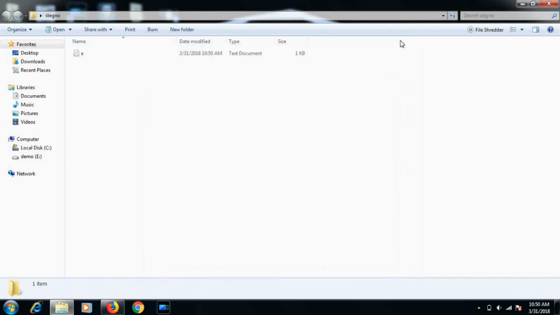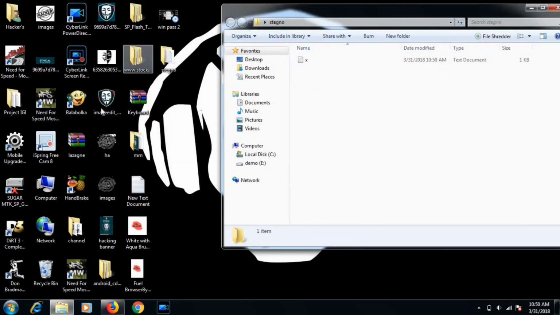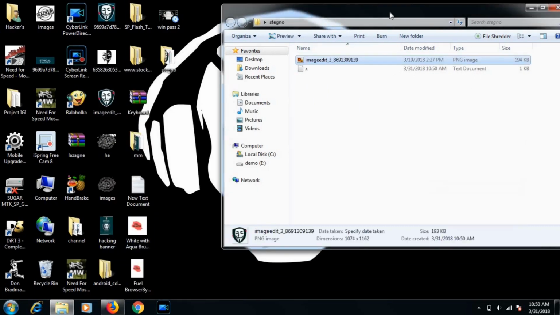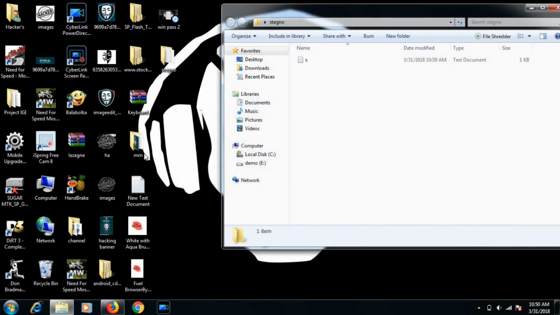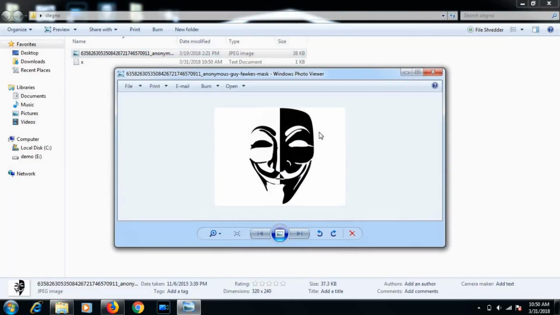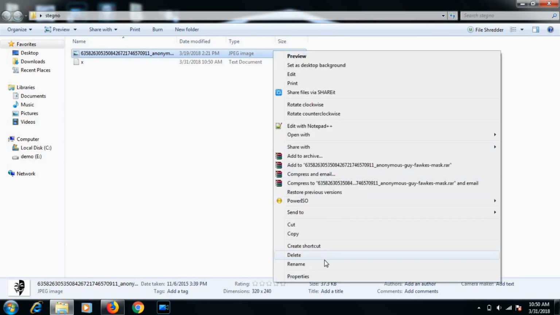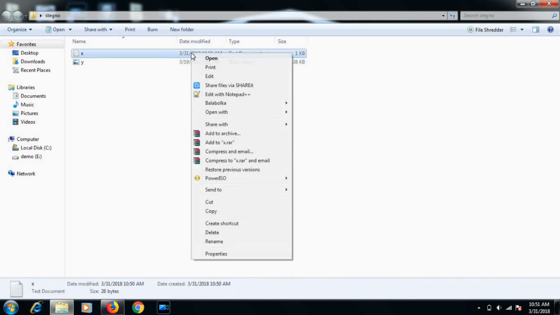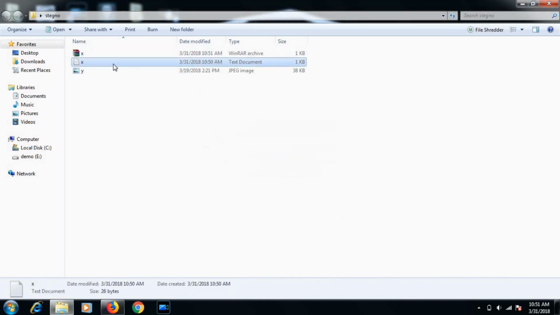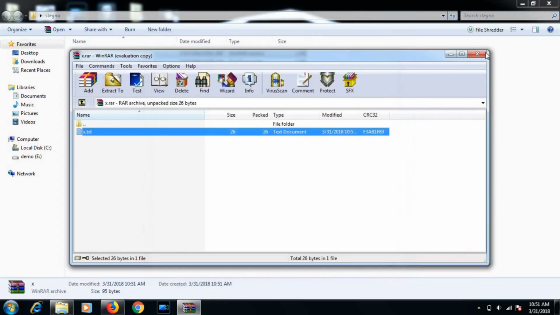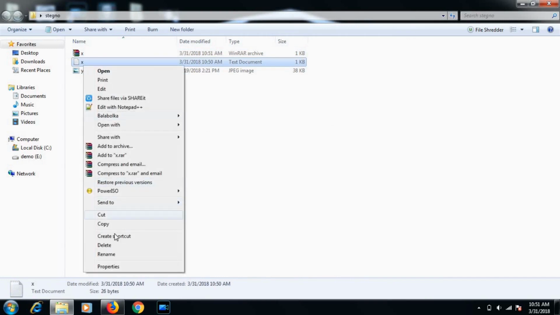Now save it as any name you want. For example, here I named it X. Now copy your image file into your folder and name it as Y. Now zip your text file by right-clicking and selecting Add to RAR. As you can see, I have my text file in it. You can delete your text file from the folder.